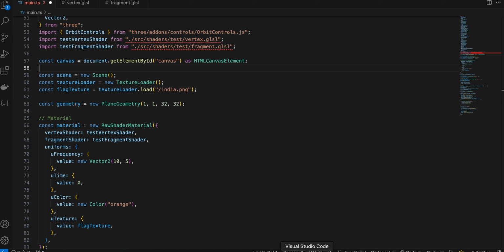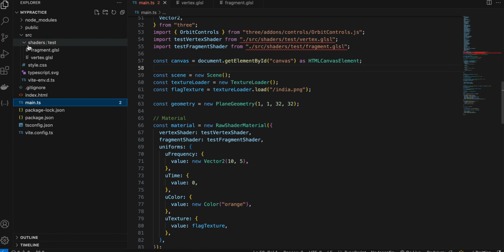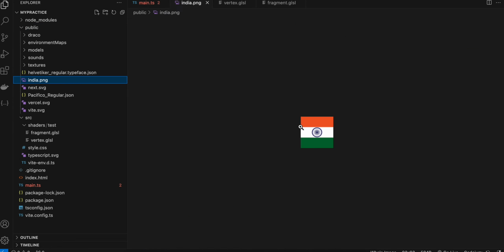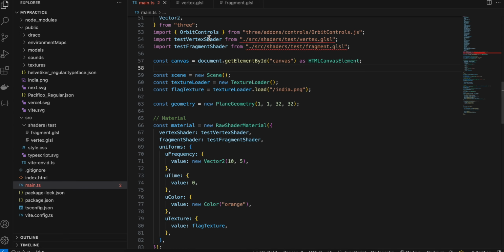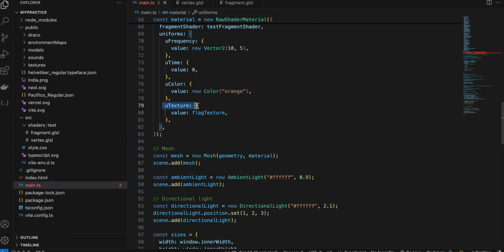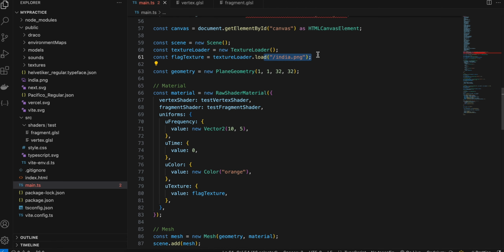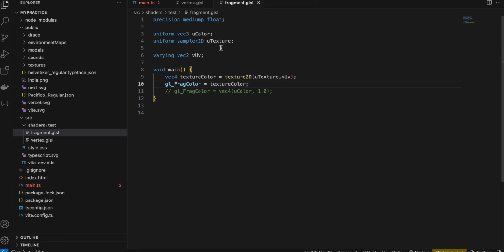Okay, so for the next part, as you can see, I am showing a texture using shaders. So this is pretty easy. The only thing I have done was, inside the public folder I have this flag of my country, India. You can take whatever you want, and here we are passing that particular flag, the flag texture, right? So here we are just loading that particular flag using texture loader. Now you can directly access this flag inside fragment.glsl.